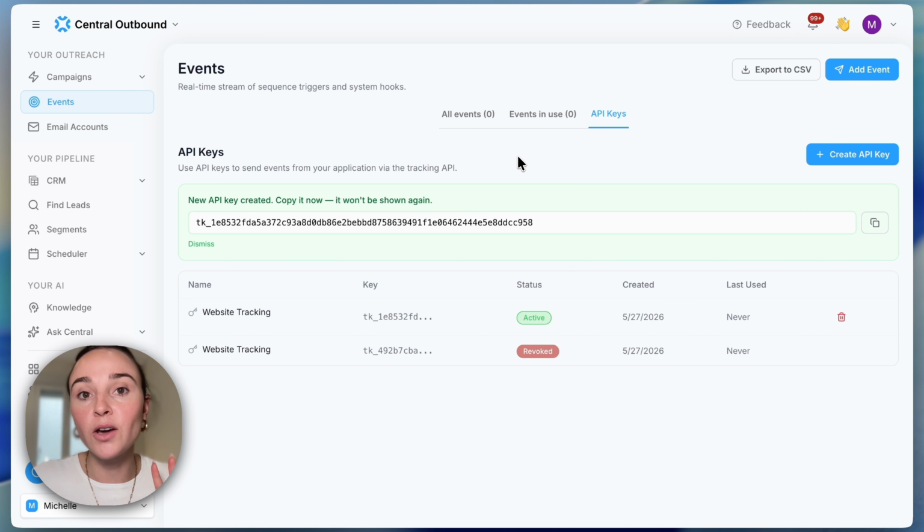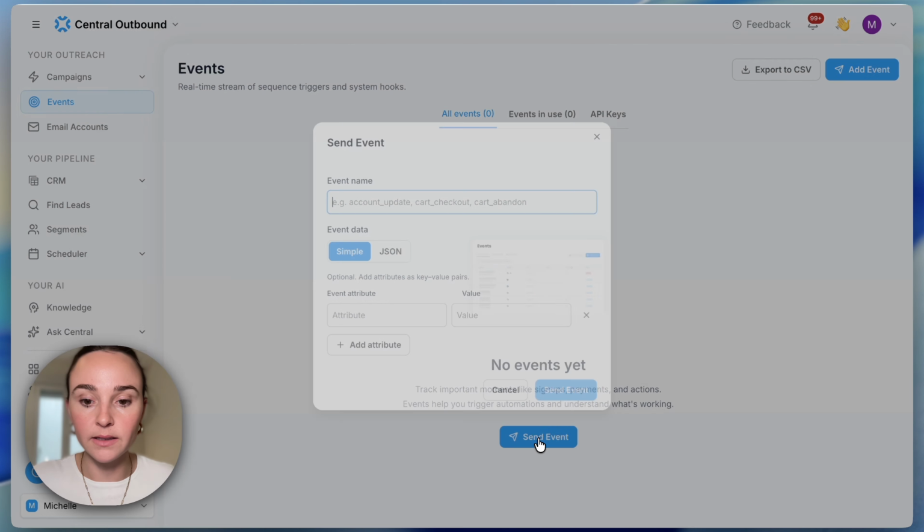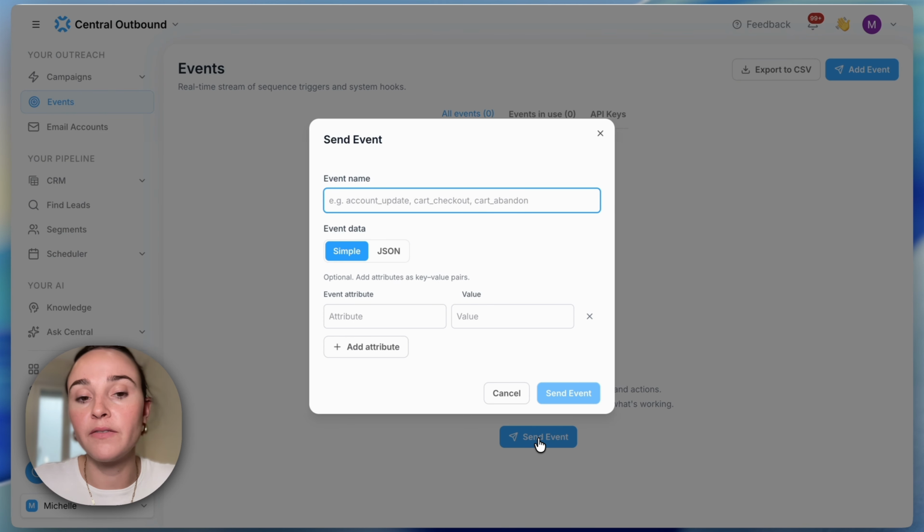So once your tracking code is in place, the next step is to test that everything is working correctly, and you can do that directly inside Central. So click on All Events so we can send an event. So first we fill out the event name. This is what you want to call the action. For example, sign up completed, purchase completed, or form submitted. I'm going to do sign up completed. Keep it descriptive so it's easy to identify later.